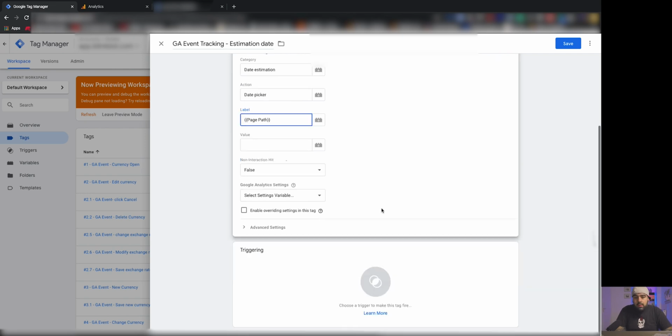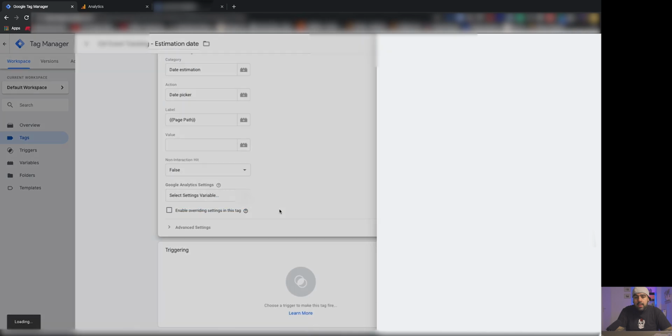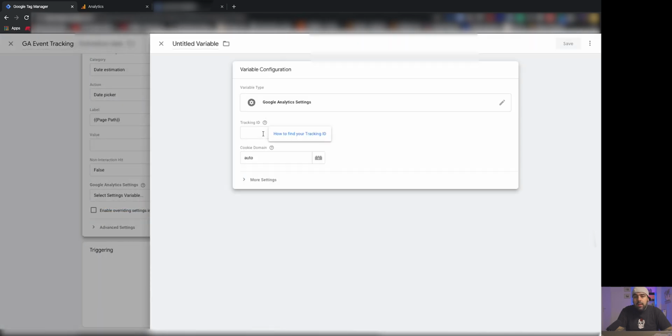Google Analytics settings, here you have to select the Google Analytics that you want to use. I just have one, so I just choose the one. If you don't have it, you click on new variable and you get to put your tracking ID for your Google Analytics here, and then it will appear on the list, okay?